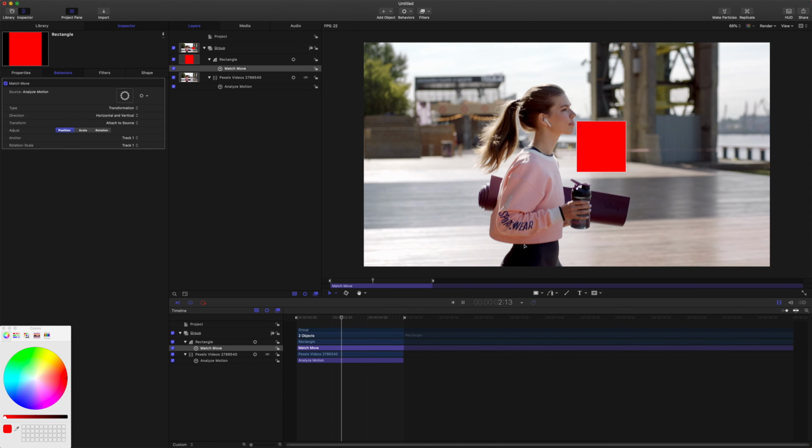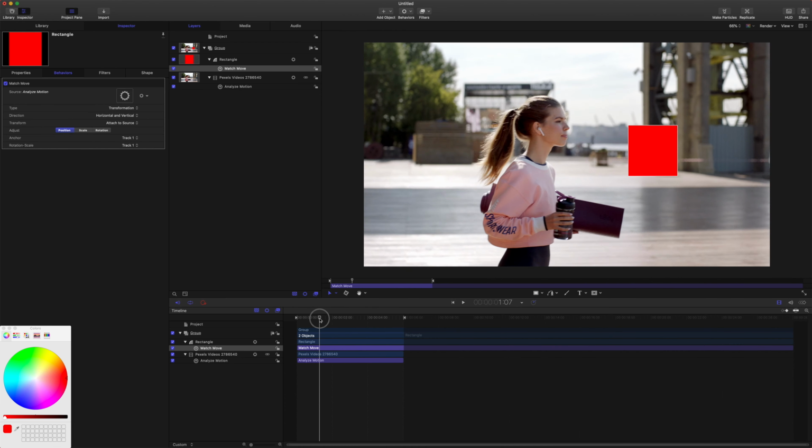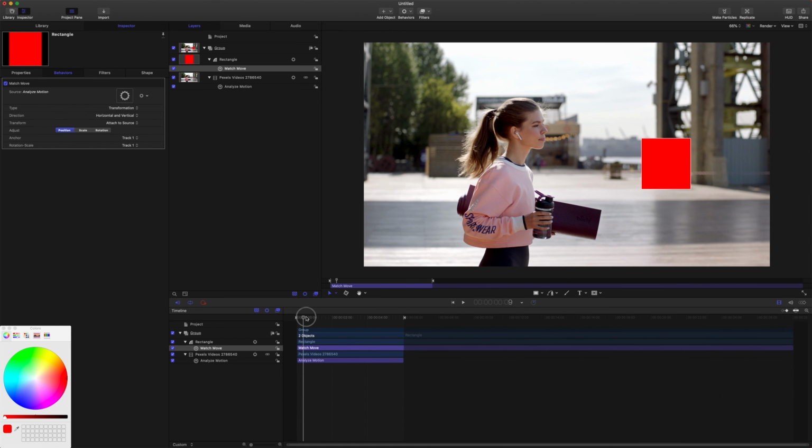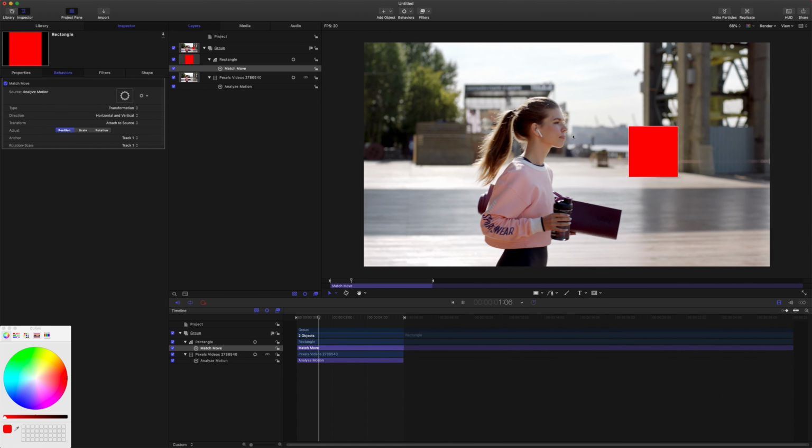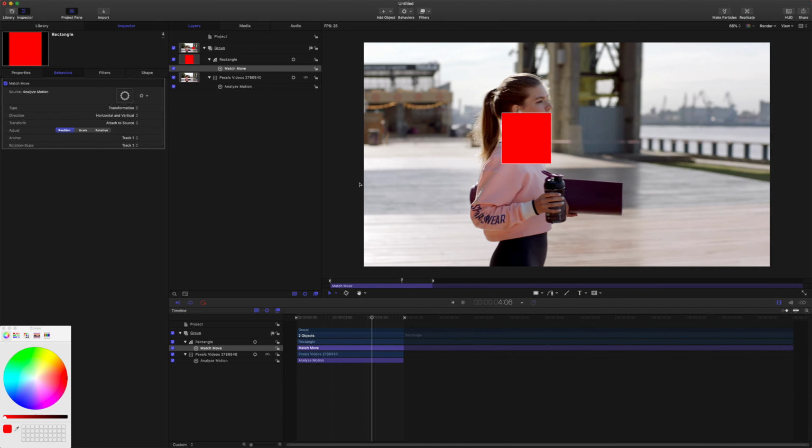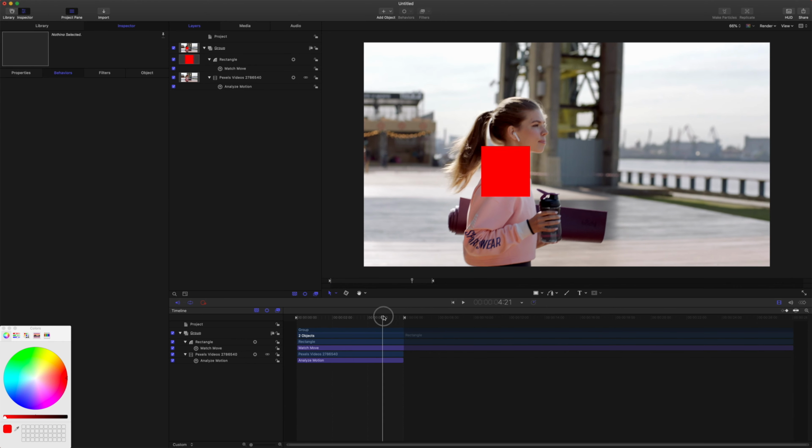I would probably want to do a scale and rotation track on here as well to get the best results, but this is just a quick overview. I'll probably do a more in-depth tracking tutorial later on.